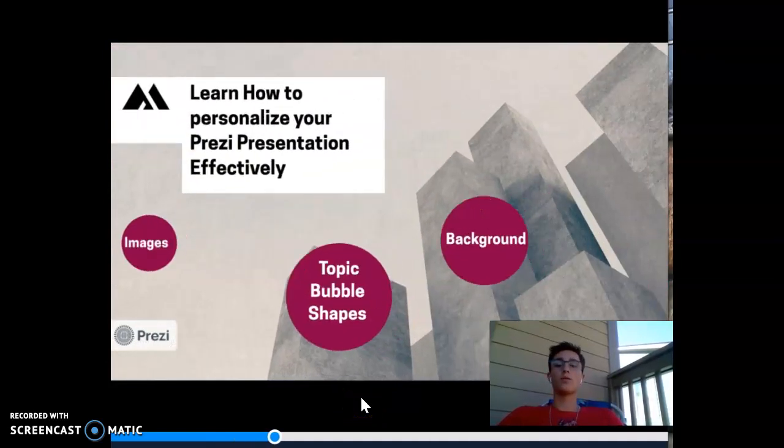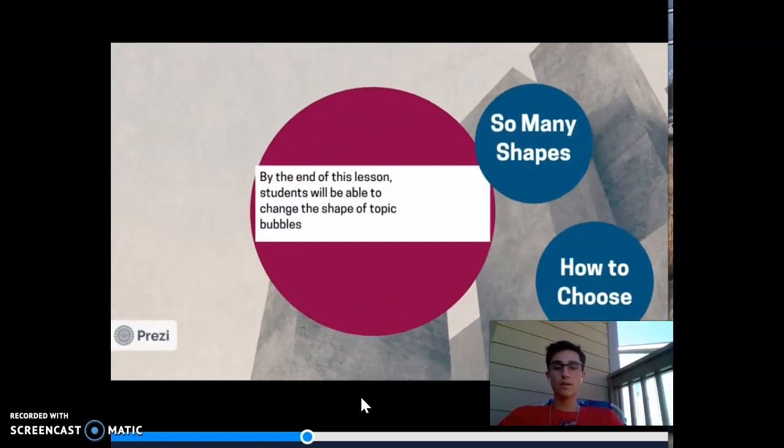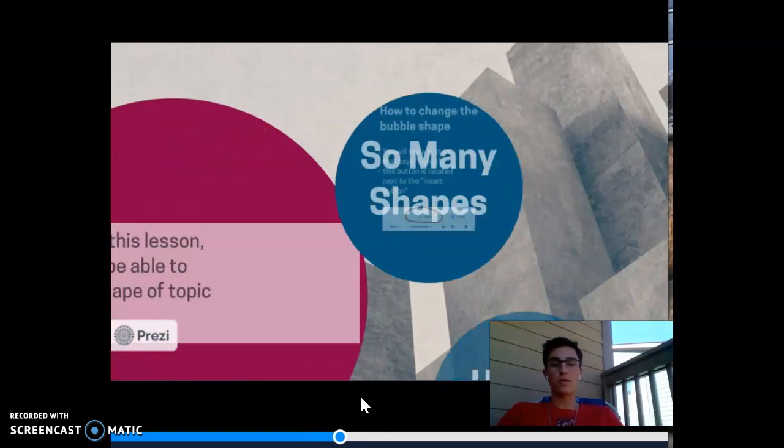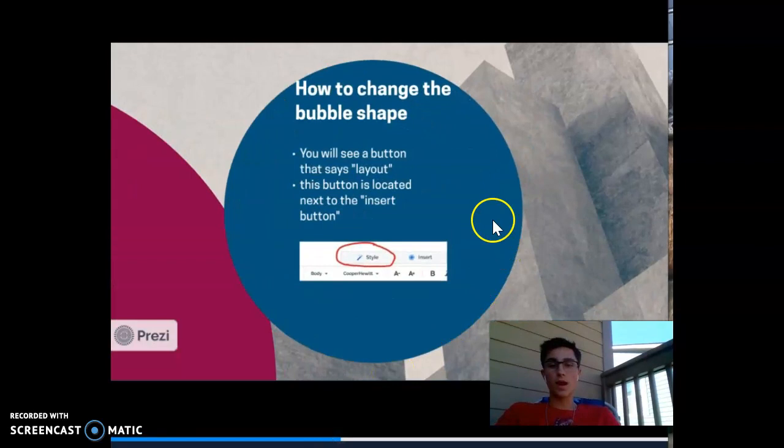Next, I want to talk about the bubble shapes of the topic bubbles. The goal for this is to be able to change the shape of the topic bubbles. So first, I want to talk about the shapes and how you can change them. You'll see a button that says layout. So you click the button that says style here.